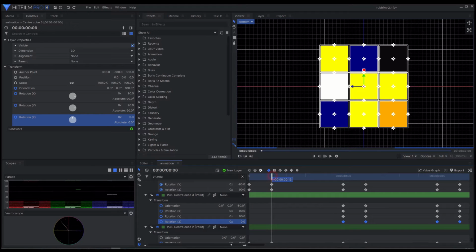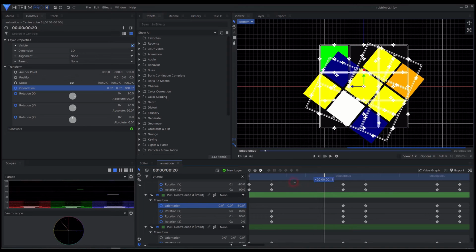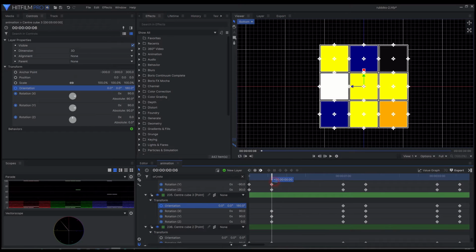I created the animation backwards because it's easier to scramble the cube than to apply all the rules to get it right once it is scrambled. So I start by copying the state of the previous end frame, and for the moment I delete the orientation. What I want is to use only the rotation to rotate the cube.